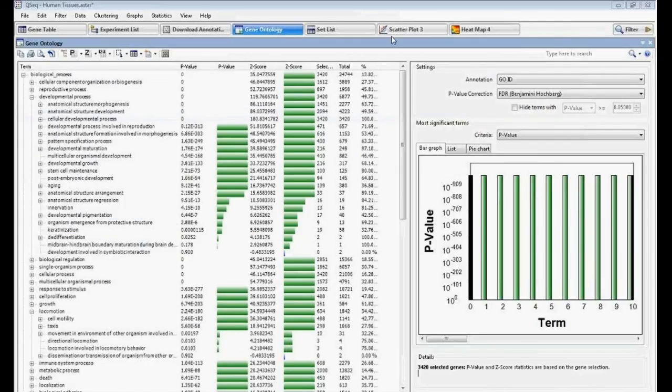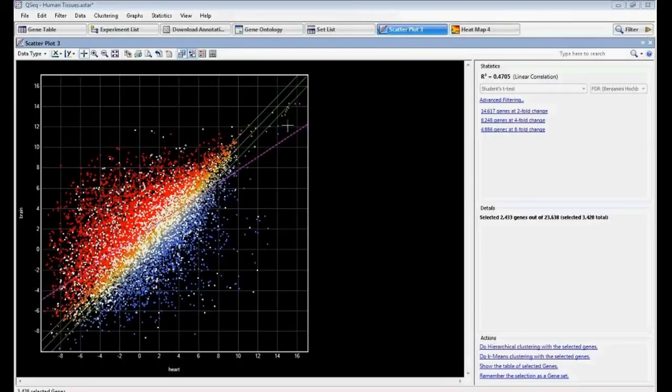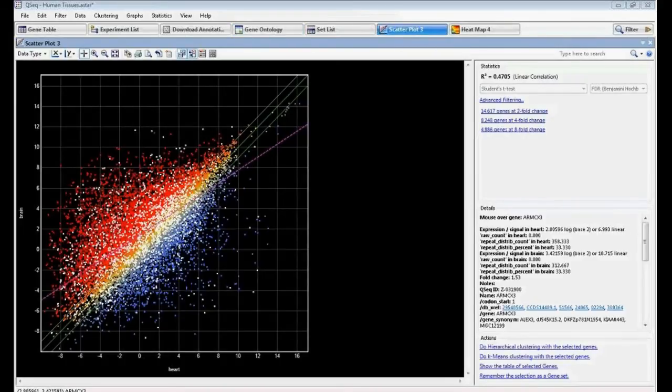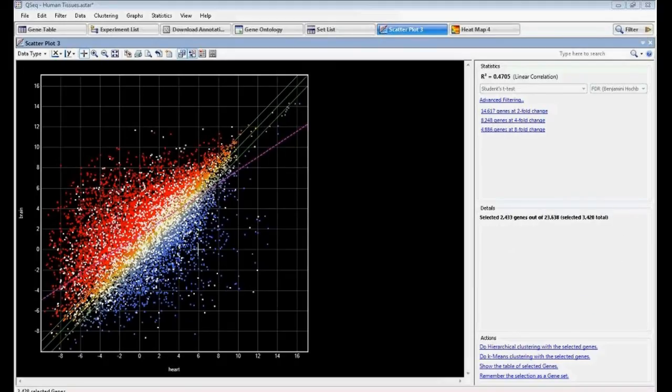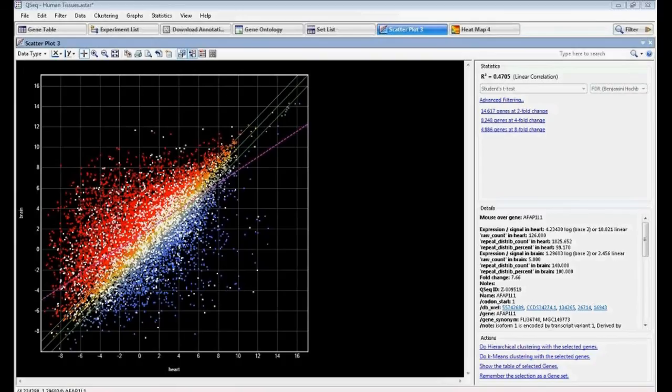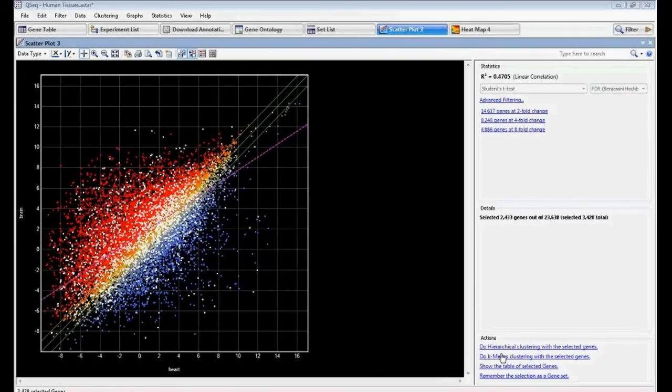And now if you switch to the scatter plot, for example, those genes will be highlighted in white. And from here, you can perform further analyses. You can perform a k-means clustering, for example, or you could go back to the gene table to get more information using these quick action links. Let's go into the gene table here.